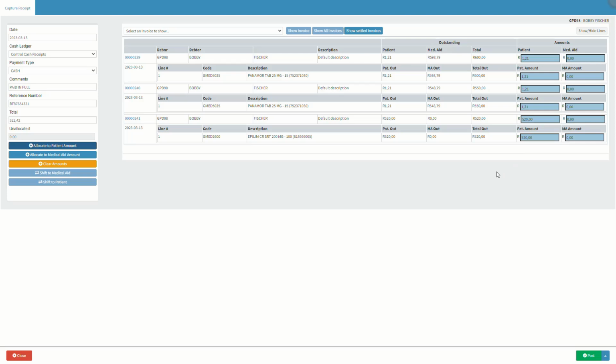For more information regarding all the other options available on the receipt sidebar, please refer to the receipt screen overview user manual linked in this video's description.